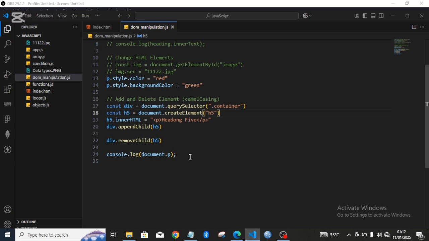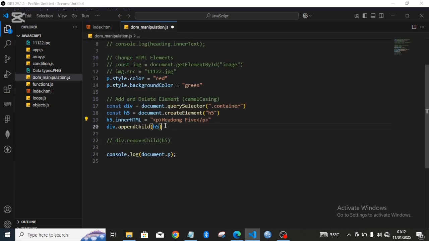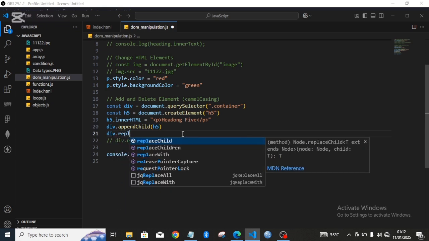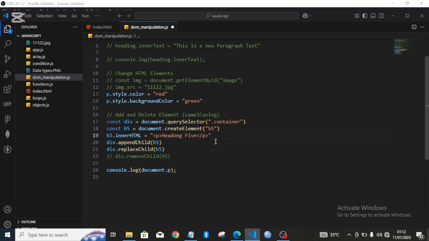Also, you can decide to replace a child instead of removing it. Let's say inside my div here, I have an h5 which has already been appended, right? So I can say div.replaceChild. I want to replace this h5. So it will take the new one and the old one. So the old child is h5, right? But the new child is a p tag that I want to replace it with.